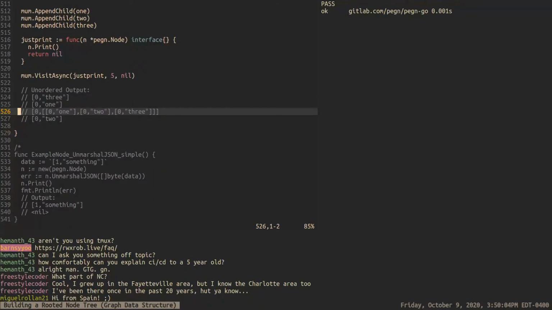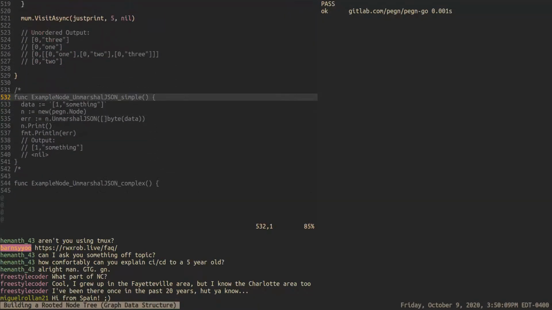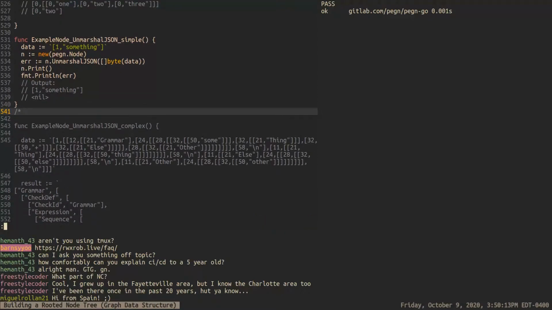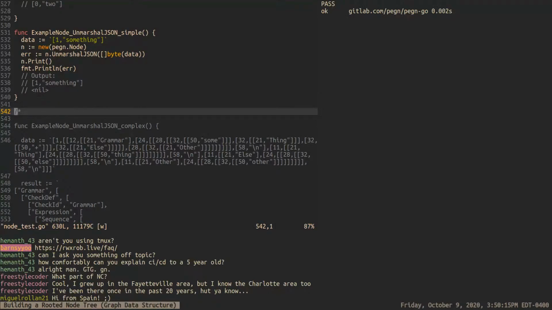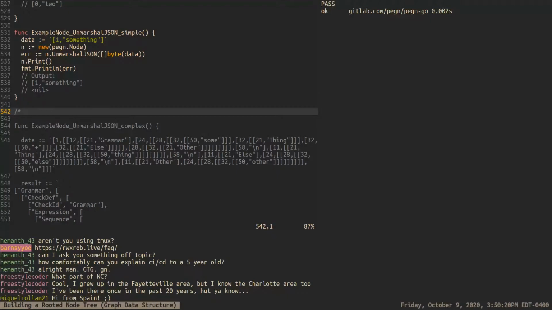Unmarshal simple. Okay, that worked fine. That's good. Okay, we're getting on to some of the trickier stuff here. So yeah, here we unmarshal JSON simple. Okay, do this unmarshal here.